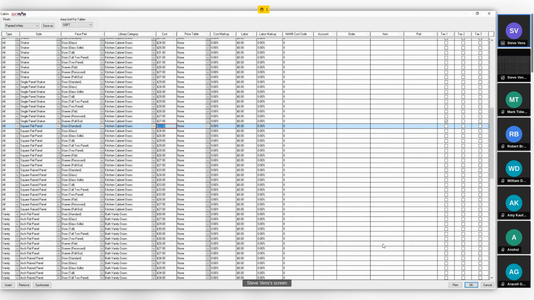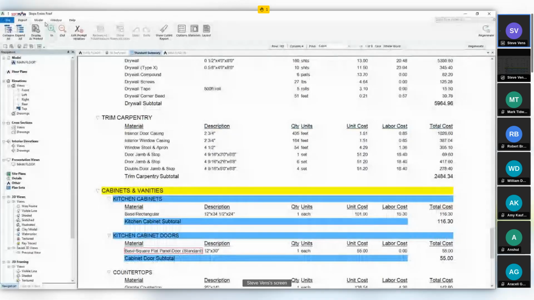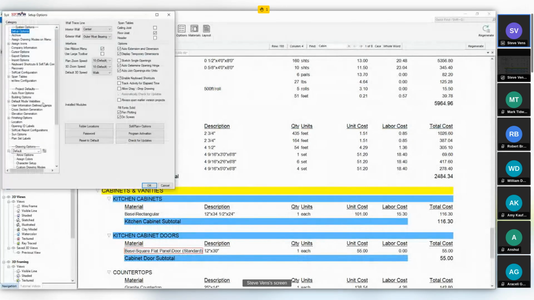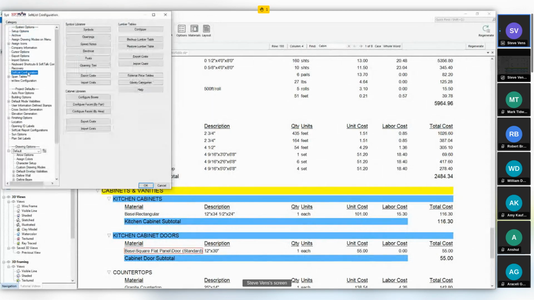Ultimately, the same values can be set under your system options. I mean, I went with the right click to give us a quick shortcut to it, but under soft list configuration, there's your cabinet faces by part, which was always there. It's a very large and extensive pricing table, whereas cabinet faces by area is a much more manageable way of pricing your cabinets.